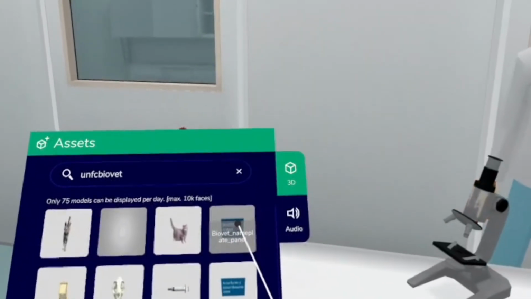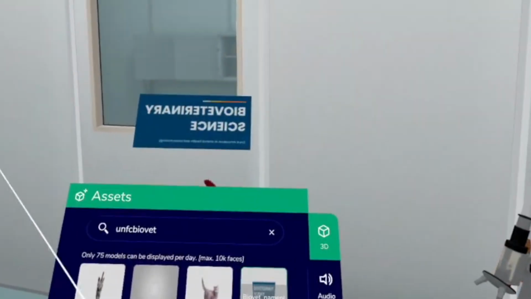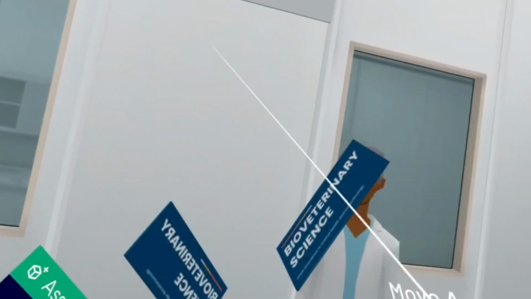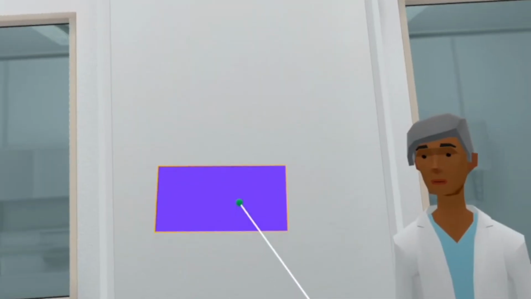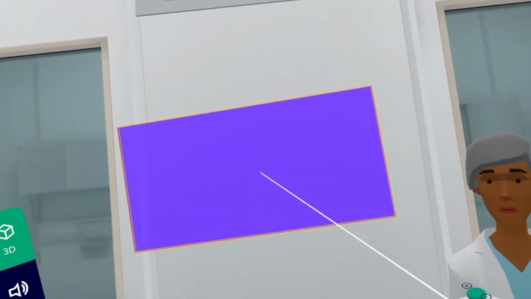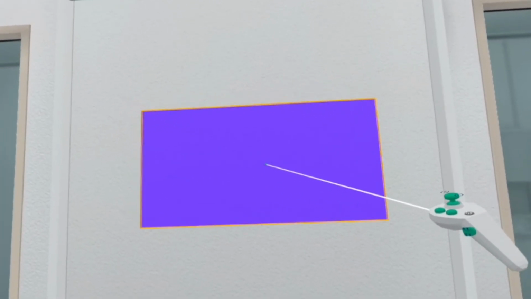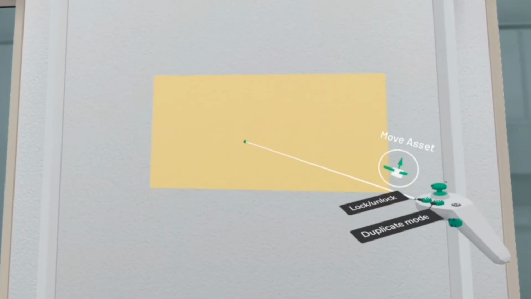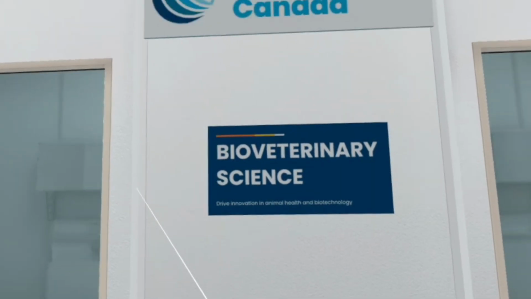So let's put maybe a sign up first. I'll grab this. I'll turn it around the right direction. This is something that I just grabbed off the website, and then I made a panel. So let's just put it on the wall like this, and we'll try to put it straight.